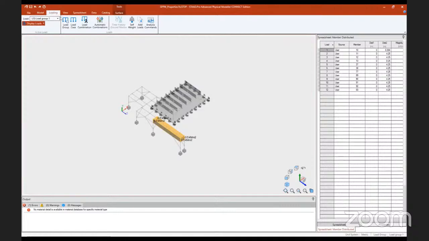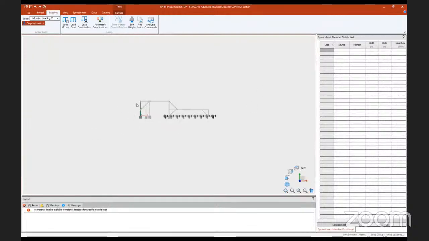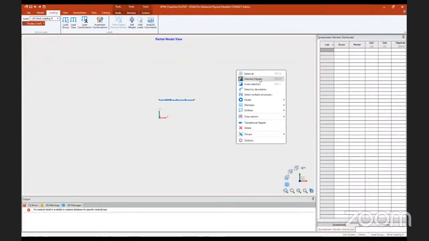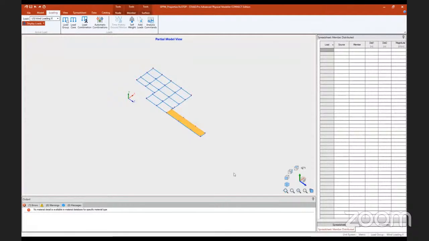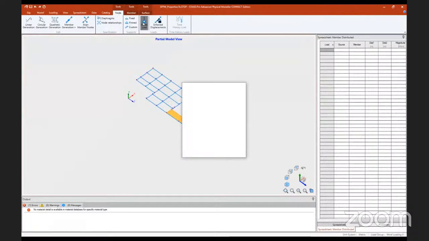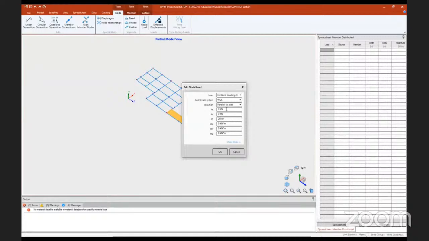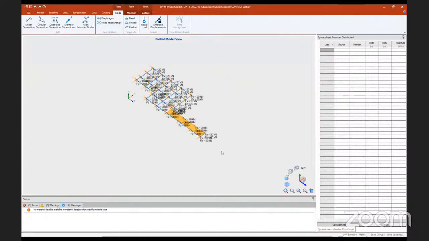Let me just select one of the wind loads, the wind loading in the X direction. And let me change the view. I want to select the members at this upper level here. And again, right click, selected objects only, and look at the members here. So we've got all the members here. I want to go to the node command, and I'm going to add a nodal load. So this is wind load in the X direction. I'll put in a value of, say, 20 kilonewtons, and I can click on OK. So that will assign a nodal load.